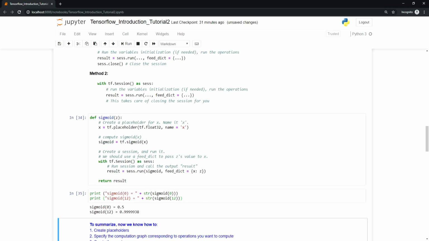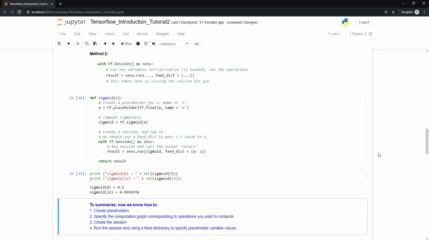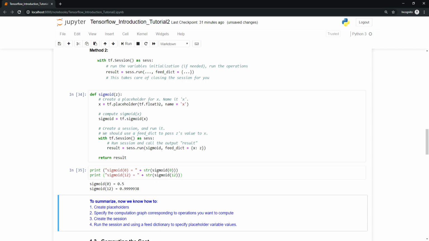So here I receive that sigmoid of 0 is 0.5 and sigmoid of 12 is close to 1. Everything is clear. So to summarize, now we know how to create a placeholder, specify the computation graph corresponding to operations you want to compute, how to create a session and run the session using a feed dictionary.